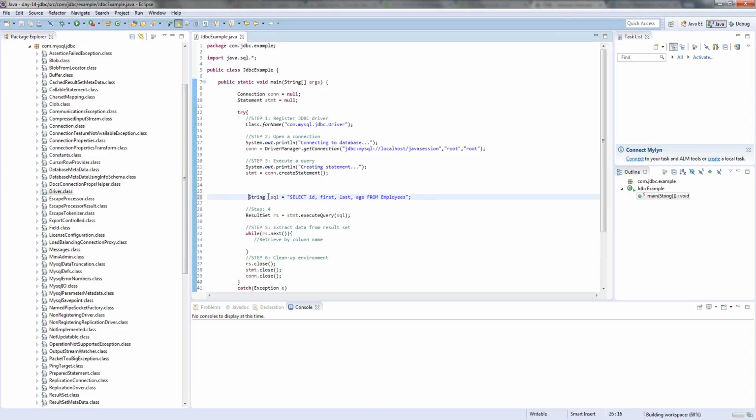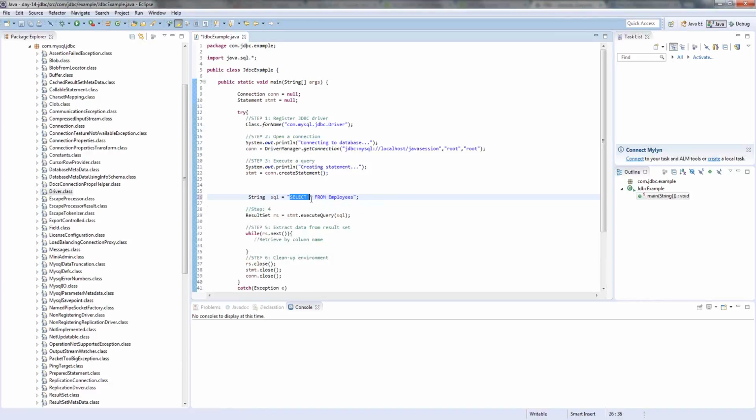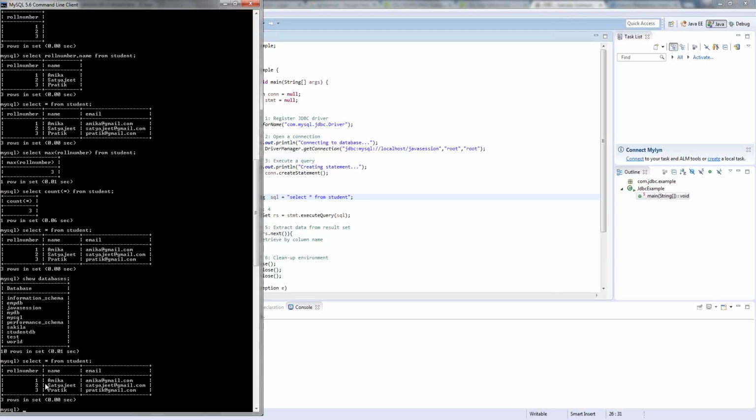So create your query, something like a string SQL, and select star. I'll rather copy paste here whatever the query we are using. So select star from student, and it should give me all these rows, right? First row, second row, third row, and these rows.